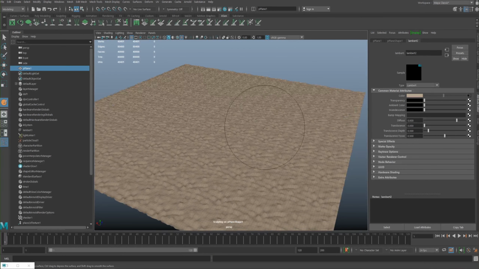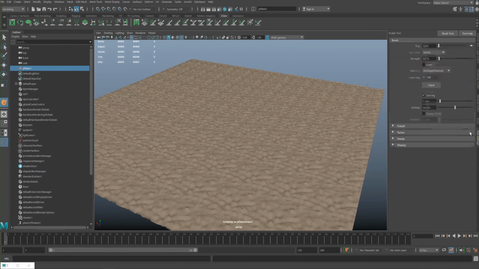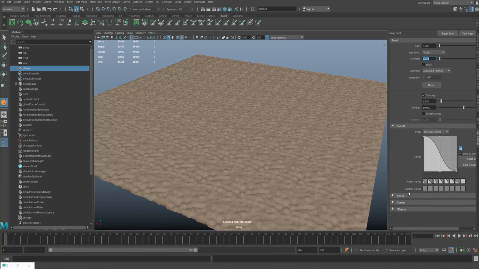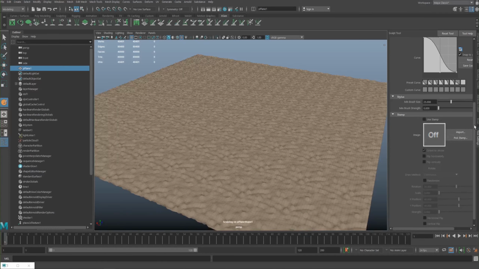If I want to change my brush size, I can use the hotkey B and move my mouse left and right to make it bigger. If I go to the tool settings, then I have this heads up display for the size and the strength. By default, I think that's 15. And then we have things like falloff, stylus, and stamp, so you can essentially change the alpha of the brush.